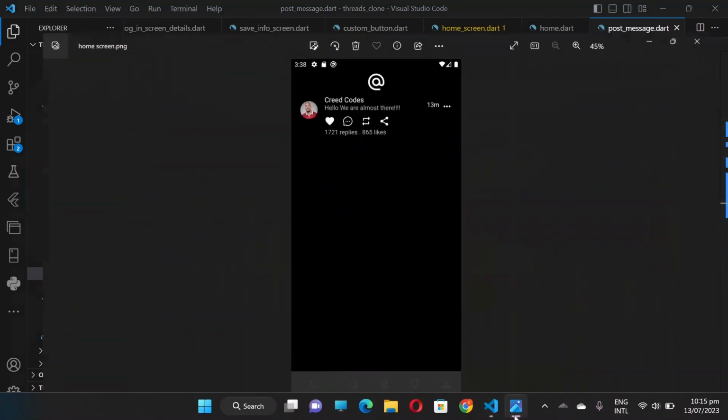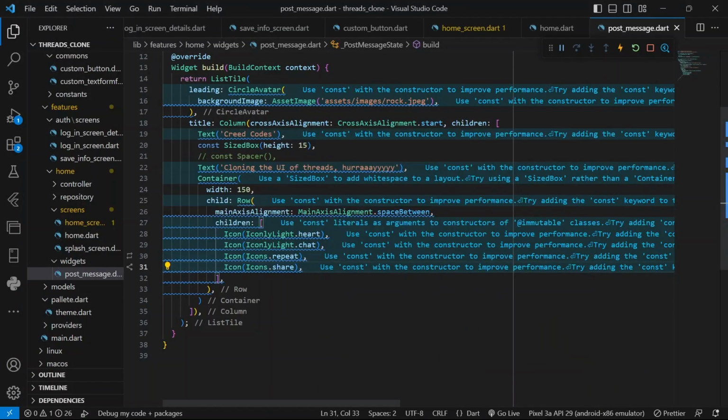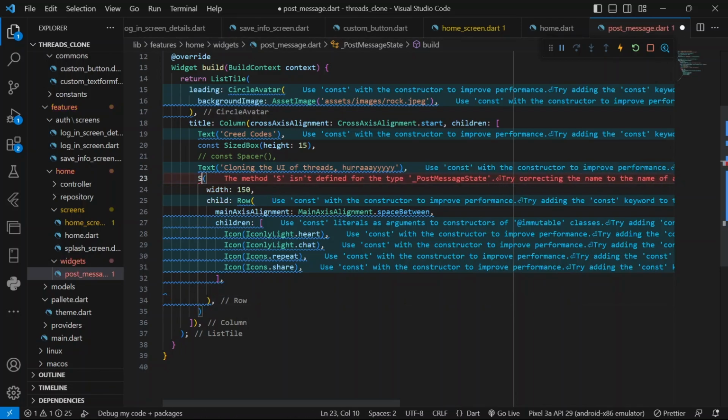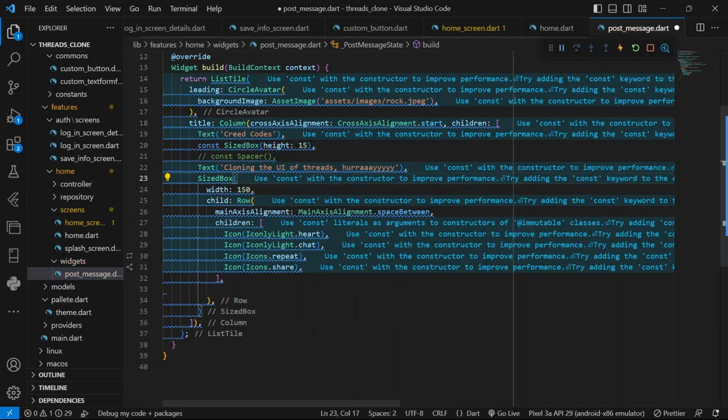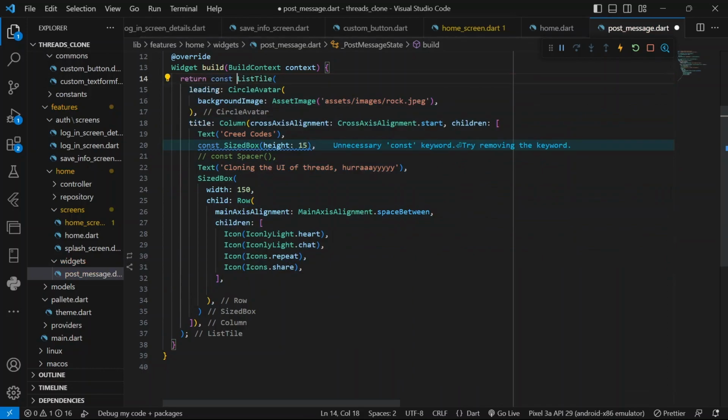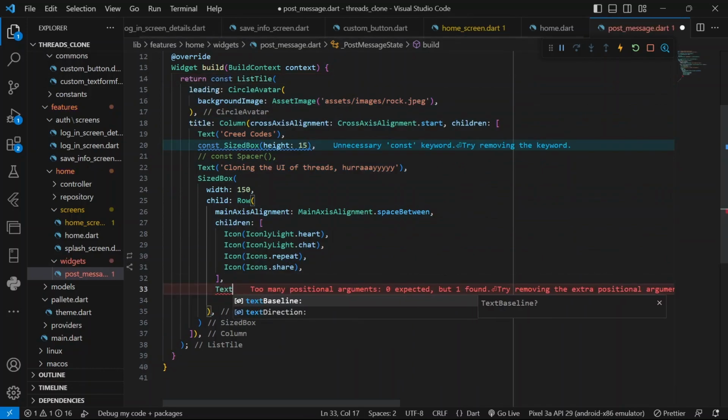The next thing we'll be looking at is the 122, 1,721 replies. So the next thing we'll be looking at is this, the replies and the like. So let's get out of the row and let's make this a size box to get rid of the warnings. Okay, for now let's just pause everything here and come back here to text.